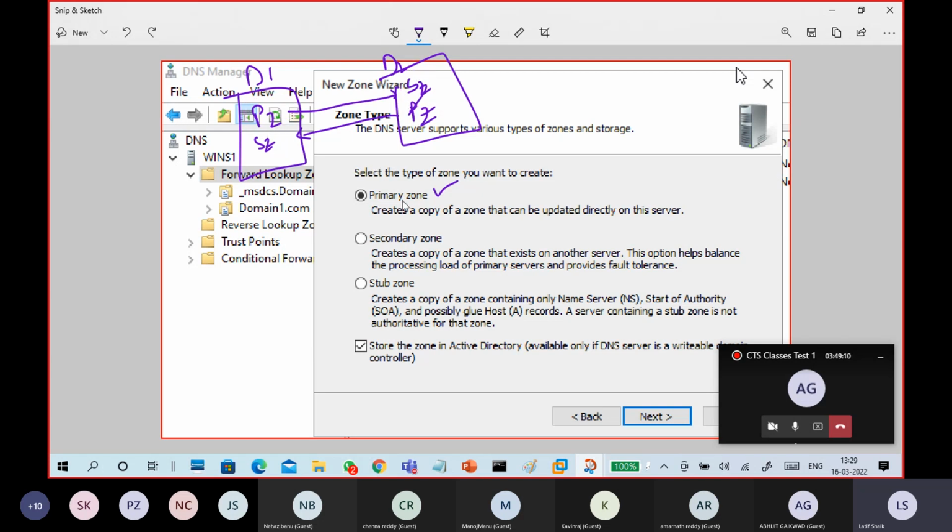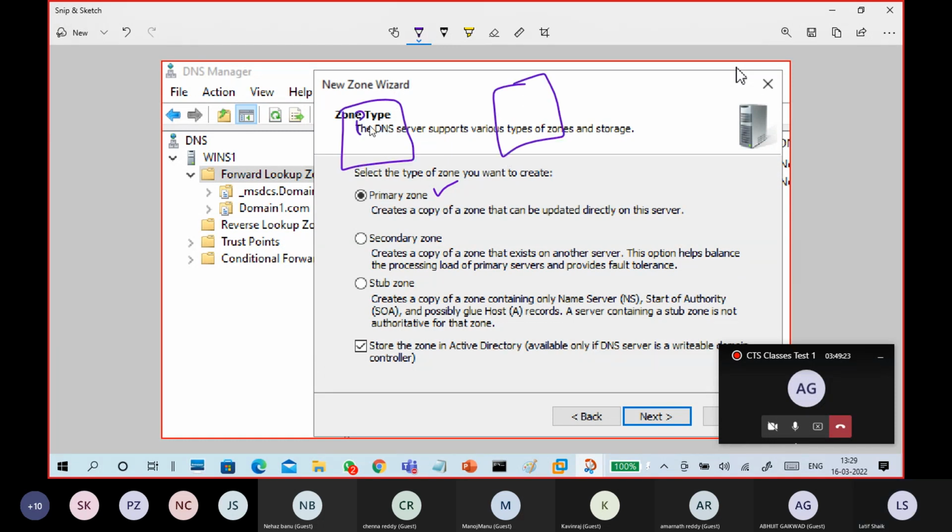What is the advantage of that? If the primary zone fails, no problem. In the secondary zone, you have the data as failover. The primary zone is located on one server, and the secondary zone will be located on another server. Next, the primary zone is a read and write zone. The secondary zone is a read-only zone, meaning you cannot alter any data. We can only sync the data from primary to secondary.